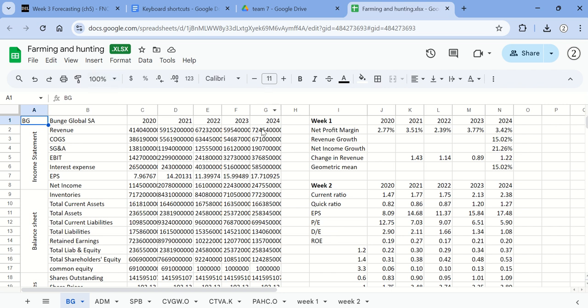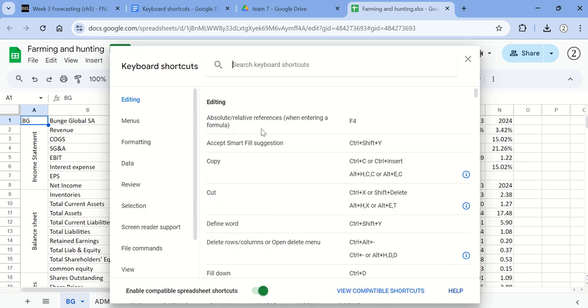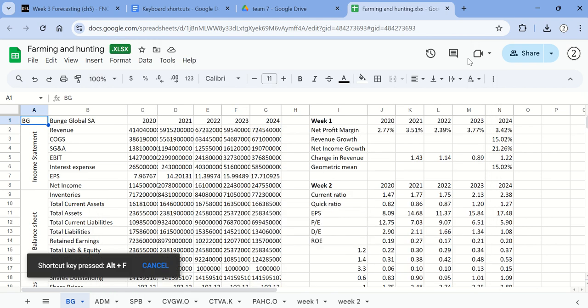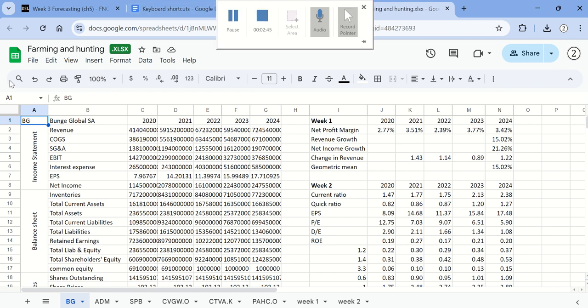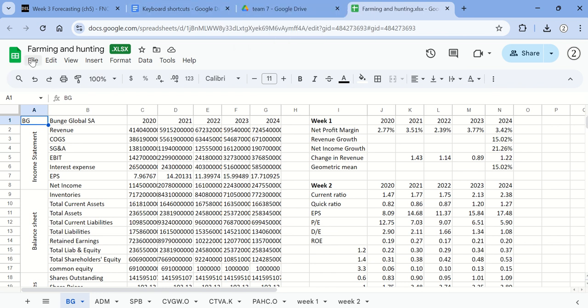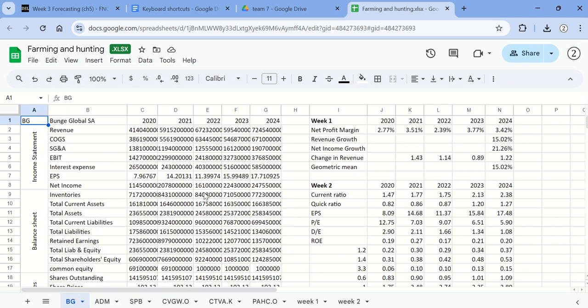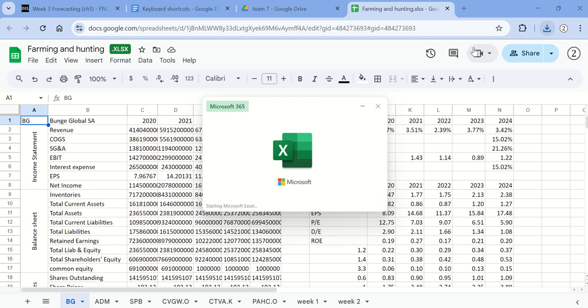Make sure that your keyboard shortcut is turned on by Control /, and mine is. And so now I can go Alt... I guess I can't. I thought I could go Alt F, Shift Alt F. No, I can't. I have to click it, sorry. So File, Download, Microsoft Excel. And there it is.